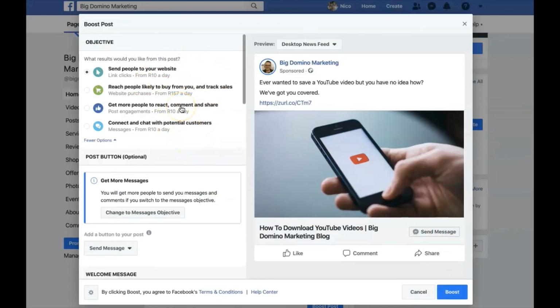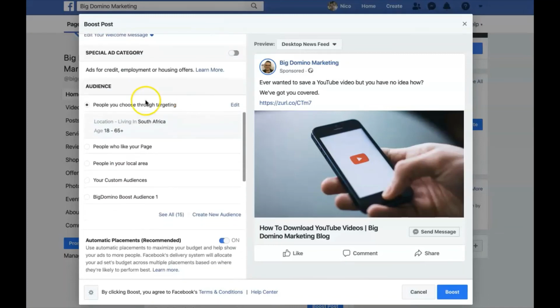Post engagement you are only going to use if you want to build some engagement around your post. Don't expect any conversions from that. And you've got to make sure that your audience is correct. Obviously there'll be some testing on this, but don't just boost to everybody in South Africa. You'll get loads of clicks and loads of messages, but it will not be people that are willing to spend money with you. Okay, and that is basically it.